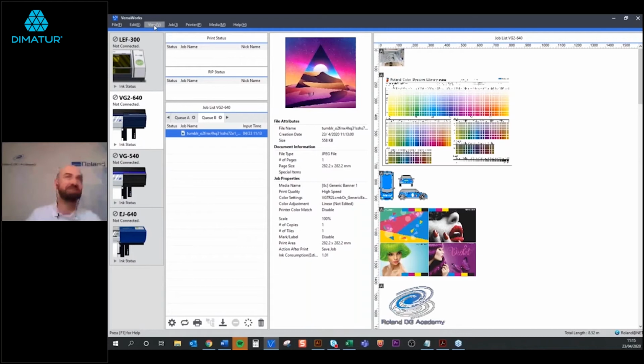But if you go to the View tab and Job Log, it opens up a window which shows you the jobs that have been brought into VersaWorks, and the status of those jobs. So the job log will say the name of the job, the queue that it was brought into, whether it's been ripped, printed, saved, or deleted or cancelled, for example. So the status of that job, and it also tells you the ink usage for that job.